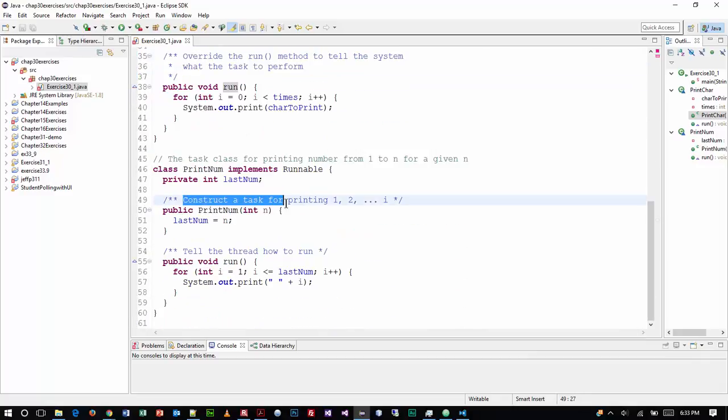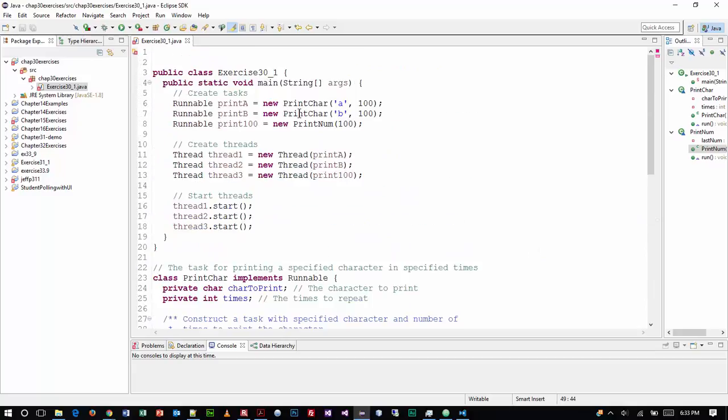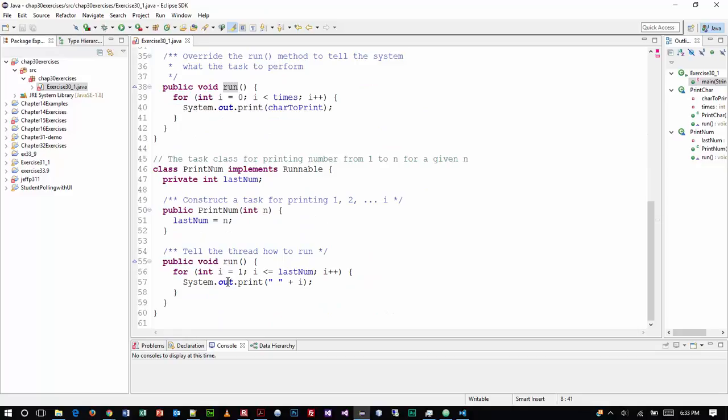But see, this one says construct a task for printing. It's just going to count. Right, so it doesn't really matter. Now, the question is how high are you going to count? It's going to start counting from 1, and the only parameter it needs is what do you want me to count up to? The loop does the counting.